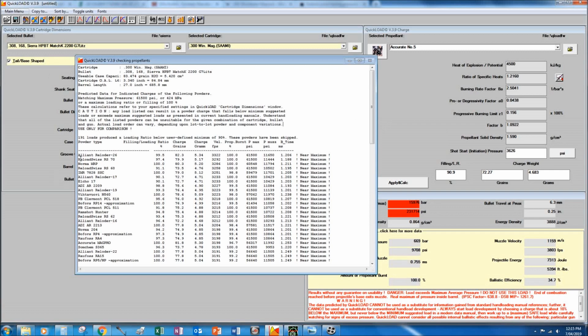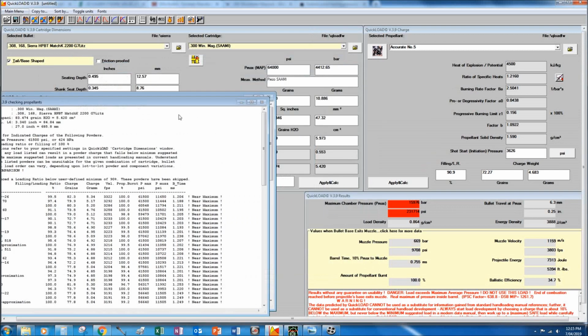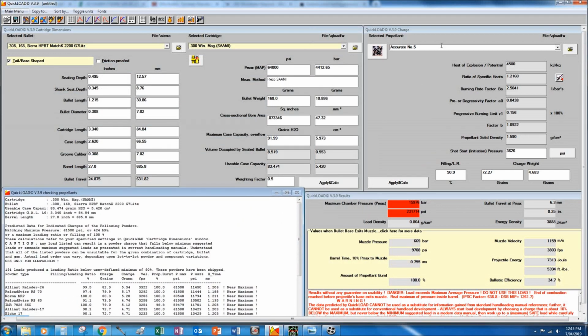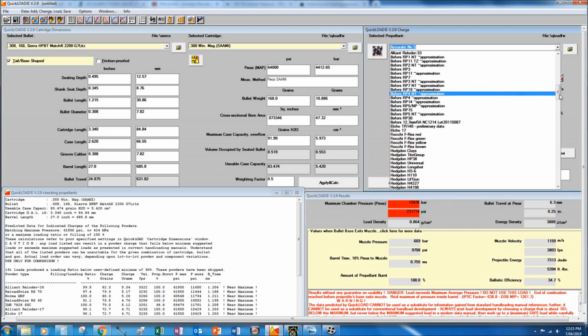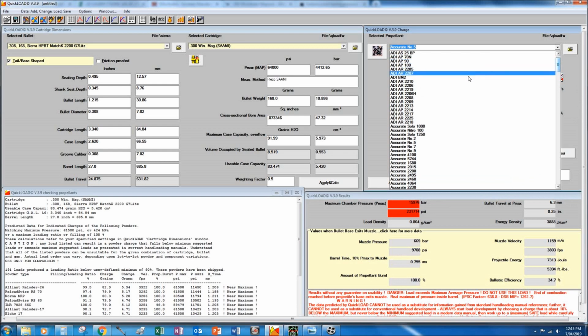Now, I'm in Australia. I use ADI. That's all I use. It's very readily available, I can get it anywhere. It's telling me to use ADI AR2209 for a 300 Win Mag with that projectile. So from there, I'm going to go up here, select propellant, and click on ADI 2209, there it is.